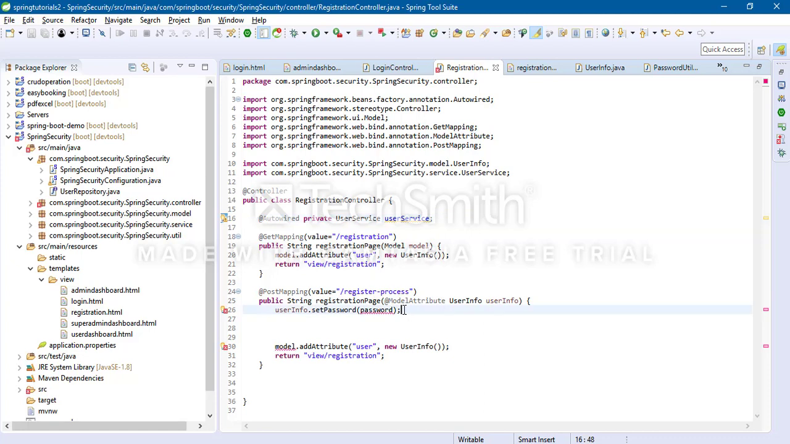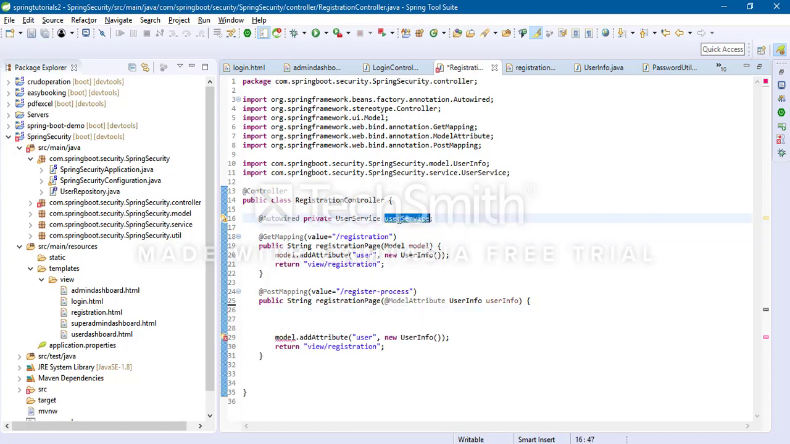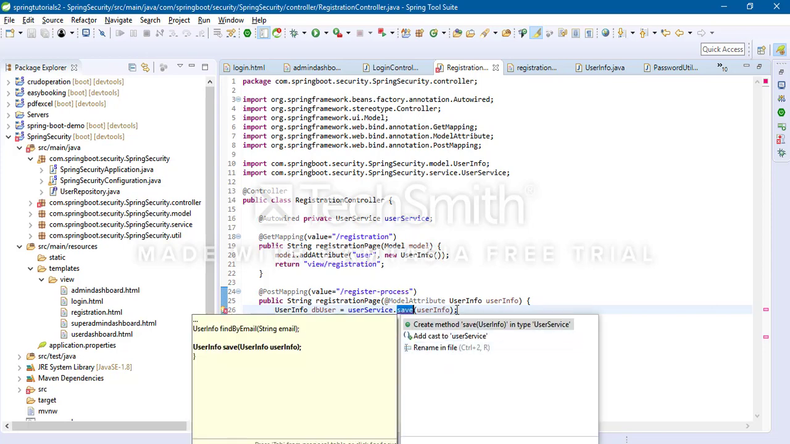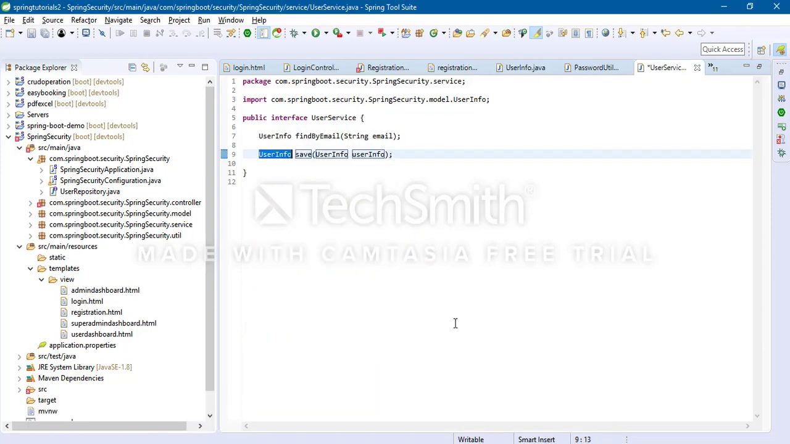I remove this one directly. I am calling user service. In user service I will implement that: user equals userService.saveUserInfo. In the controller I am not writing any logic. In the service I am going to implement it.